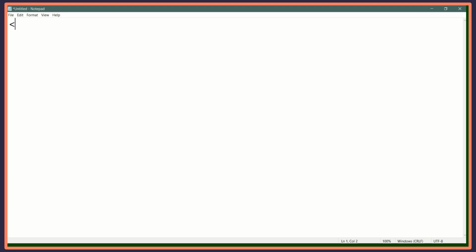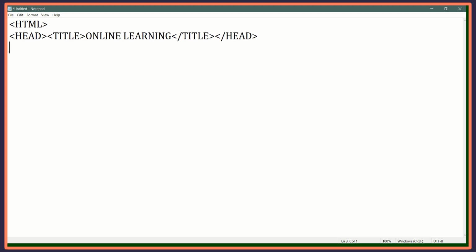First, we will begin with the coding by typing the HTML tag. Then we give head. In the head tag, we will give title tag to specify the title of the web page. Suppose I am giving it as online learning. Close title tag. This title will appear on the title bar of the web browser. Close the head tag. Then begin with the body tag.